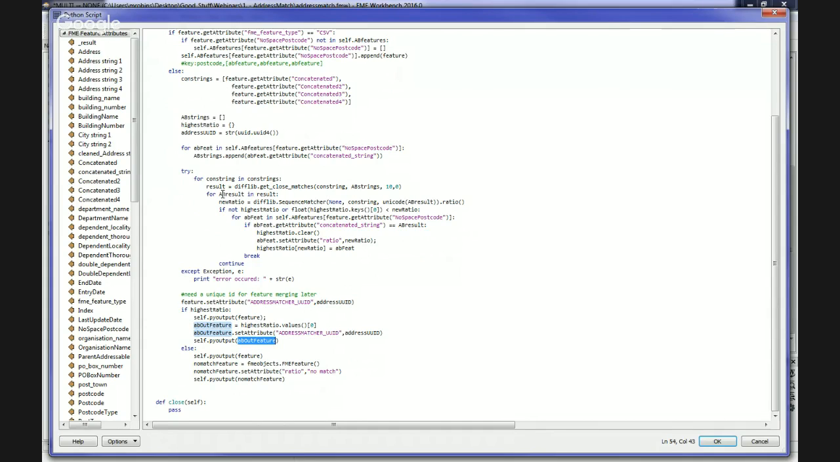If for any reason there was an error or there was no matches at all, highest ratio will be empty. Or if you fall into this except, there'll be no setting of highest ratio. So we'll still output our gazetteer feature, and then we're going to create a completely blank FME feature.